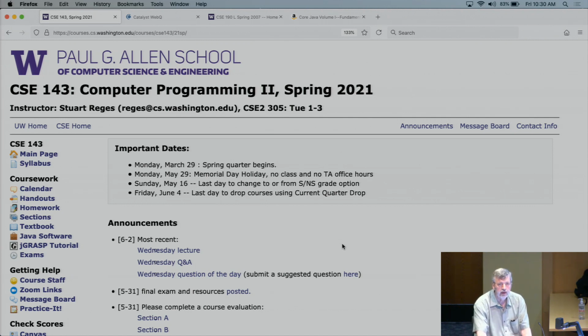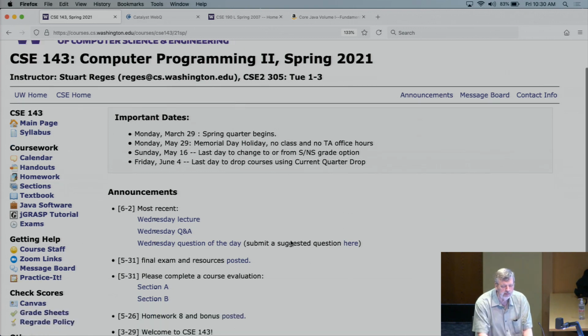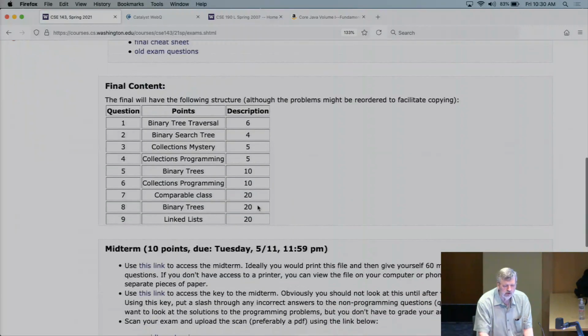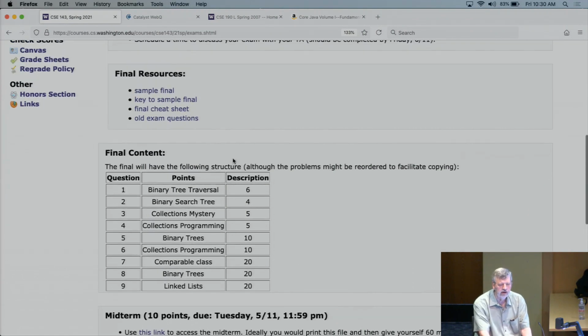I'm going to spend a chunk of time talking about the final exam, various details about the different questions that are on the exam. Remember that I have posted resources and the exam itself, so that I've shown you the set of questions that are going to be on the test. There is a sample final here with a key. You can see what's on the cheat sheet here. I'm going to show you all of that when I switch to the document camera in a little bit. The old exam question database lets you look up old questions that you could use to practice.